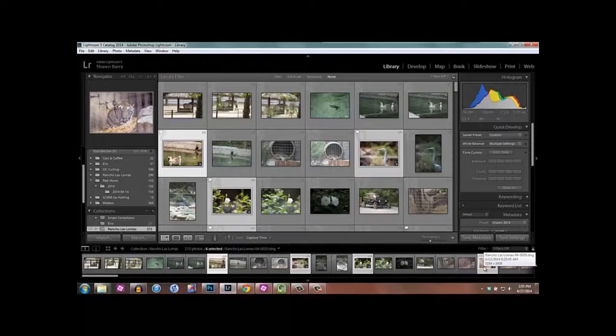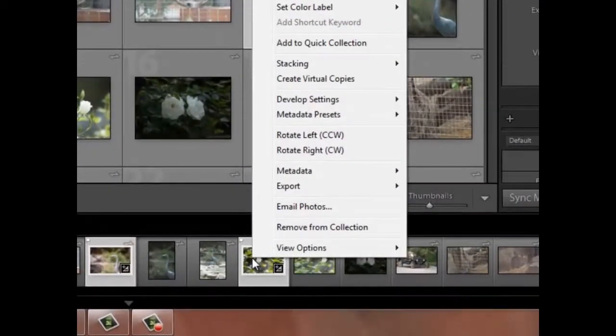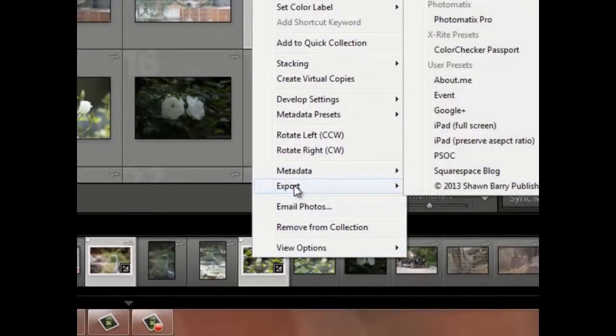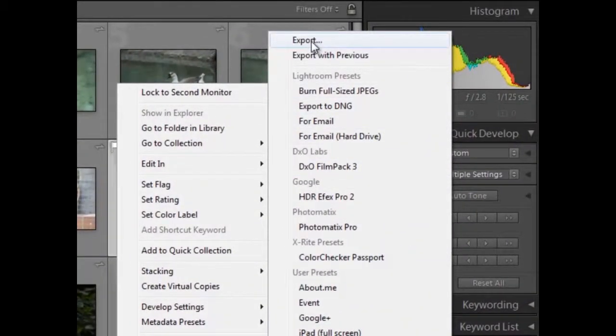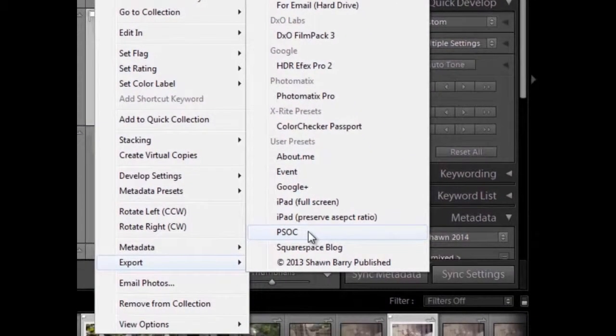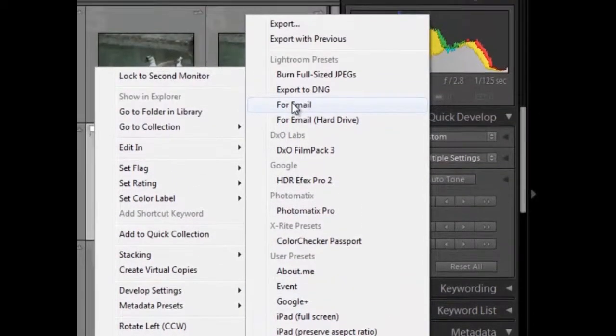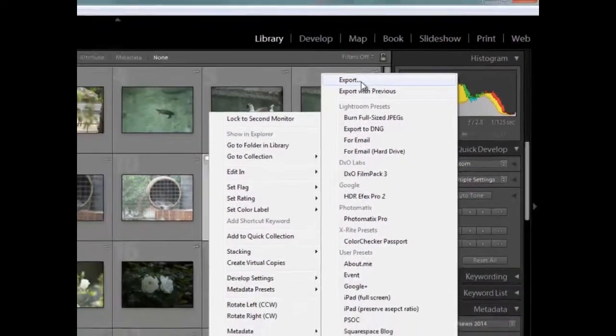Here I haven't done that, so we're just going to use one of these photos, perhaps the photo of the flower, to be the one that we use for our title slide. So once I have those 4 selected, I just go on to one of them, and I'm going to do a right click, go up to export, and then we're going to the export settings. Now I have one that's already saved, a user preset that I named PSOC, but we'll go through the export preset to kind of show you the settings that I used.